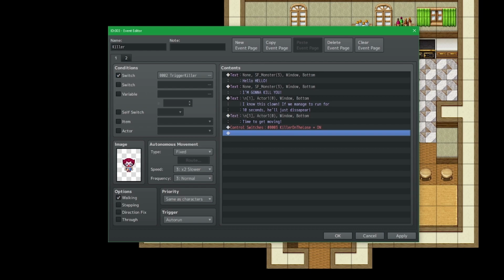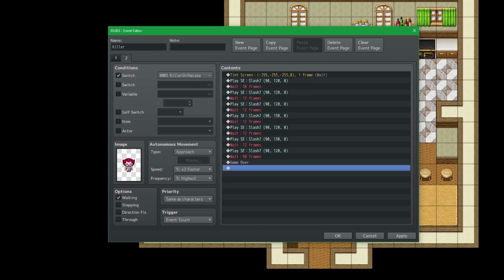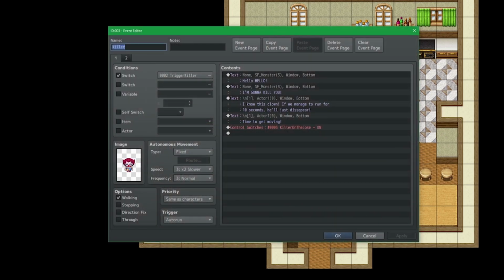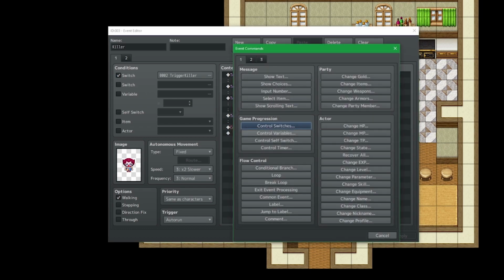So once this cutscene plays out, then it turns on the switch, and now we have this event that is active. Hit apply, and okay. And now we gotta create our timer. So actually, we do need our clown one last time. And we go to the very end, and you can also have it before the switch turns on. The order does not matter at this point.